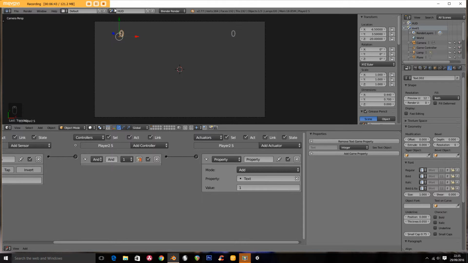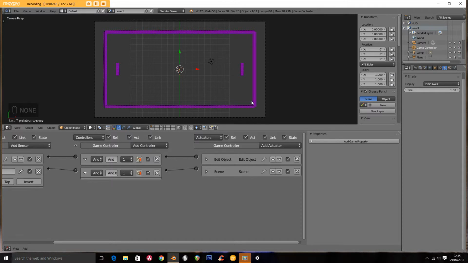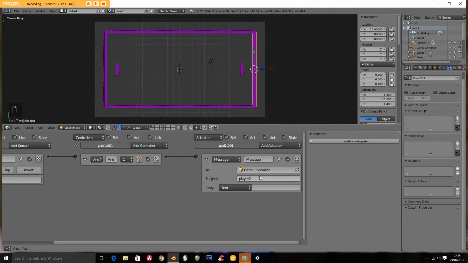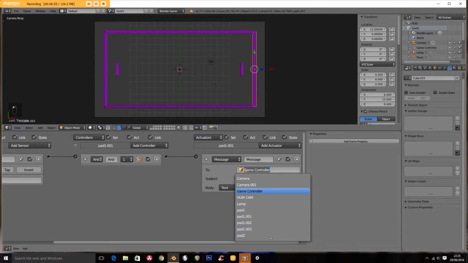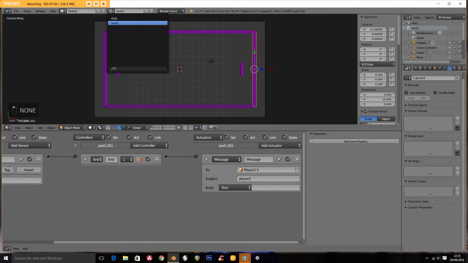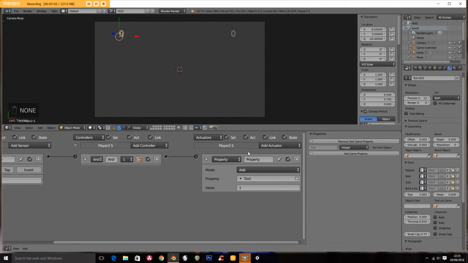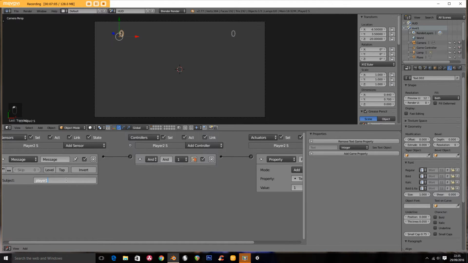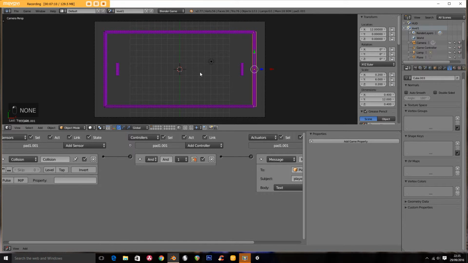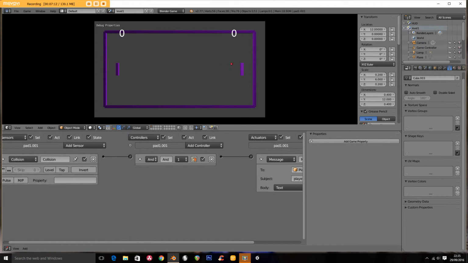Now, when I go back to my level 1, this object here, this wall, needs to send a message not to the game controller, but to player 2 score, and send the message player 2. Now we duplicated this, so this works, but this doesn't. It has to get the message player 2. Now, let's go back and let's go P. So score, score. So both scores are working.